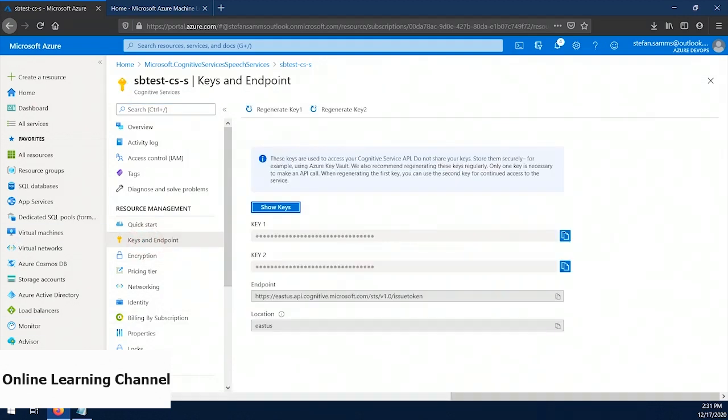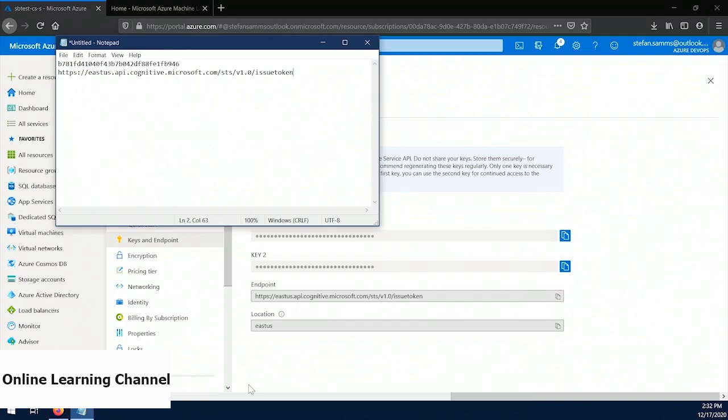Alright, so now this screen shows us two keys, an endpoint, and a location. What we need from this screen is one of the keys, the endpoint, and the location. So let's copy that information over to Notepad. So now we have a speech resource and the connection information. Now let's actually do some translation from spoken word.